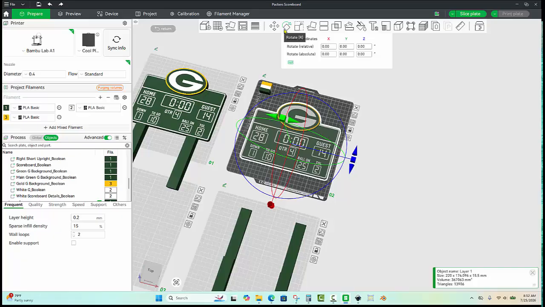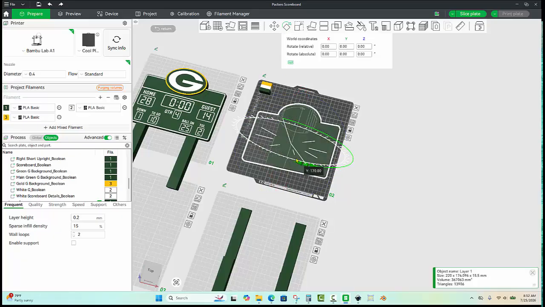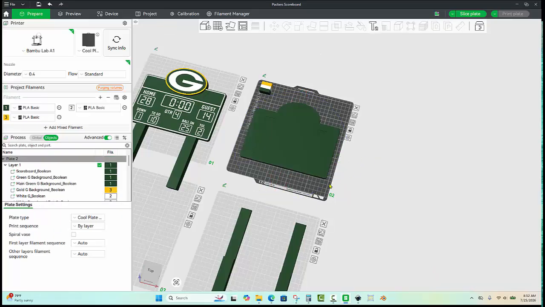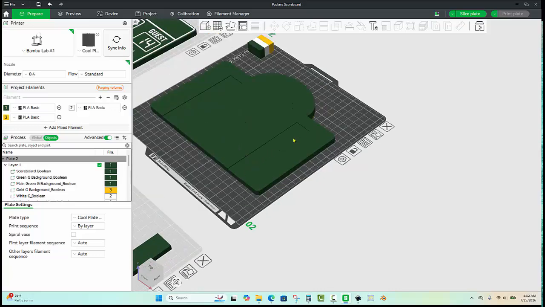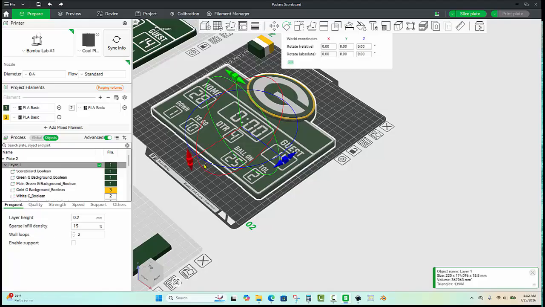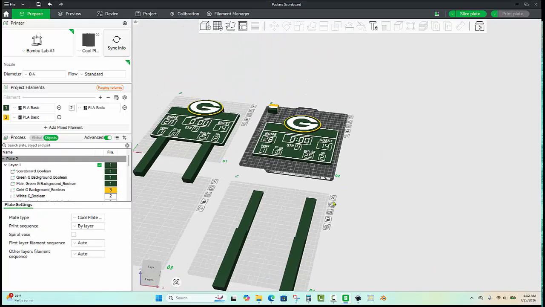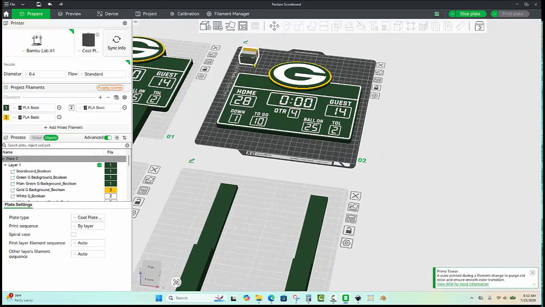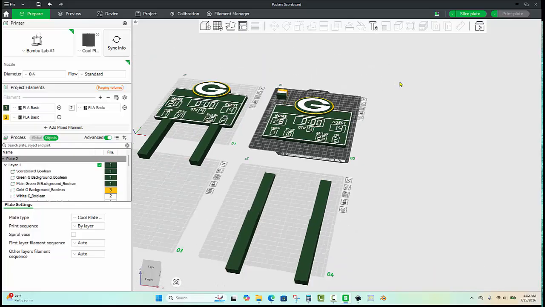Now, just so you can see this a little bit more clearly, I'm just going to turn this around here so you can see those are the little grooves I was talking about. So I'm just going to undo that. So yeah, that's perfect. That's ready to go. Make sure our prime tower is on our build plate.